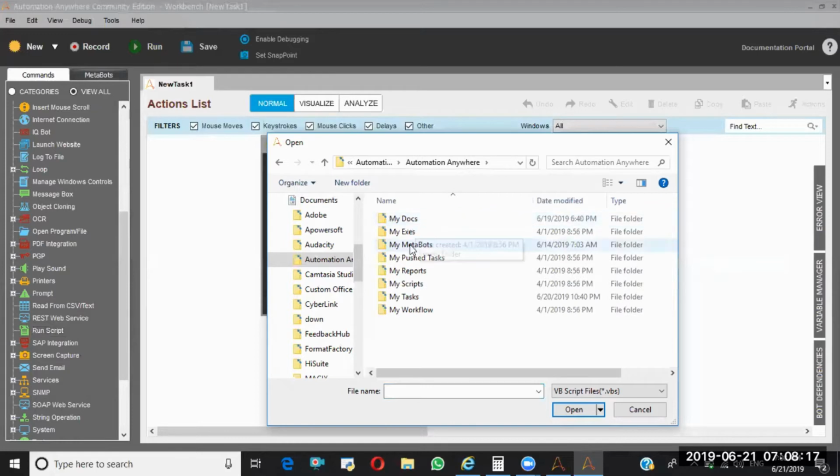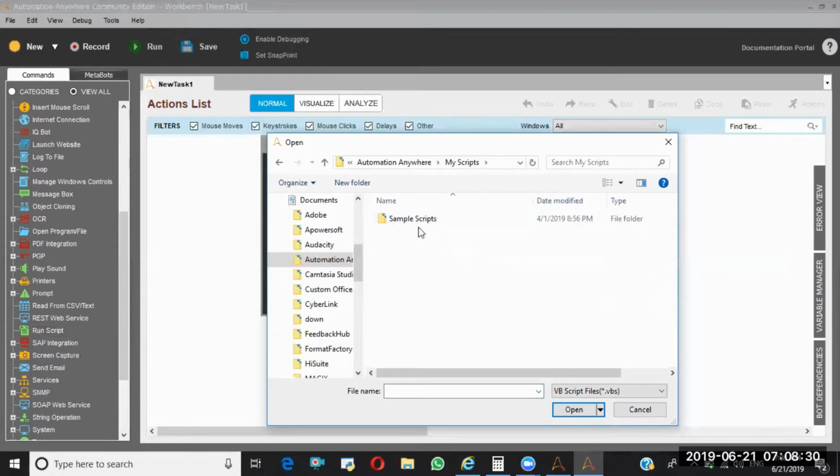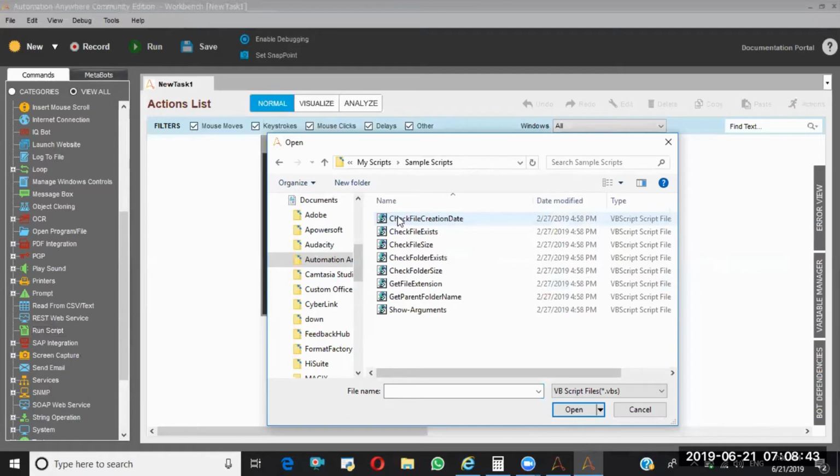Here my docs and my docs are there, right? In the same way, you can find my scripts folder. This is the path you have to put. After that, you can create your own folder if you want and put scripts over there. But the recommended path is this one, my scripts. Under my scripts, I already have some sample scripts. So I am selecting check file creation date.